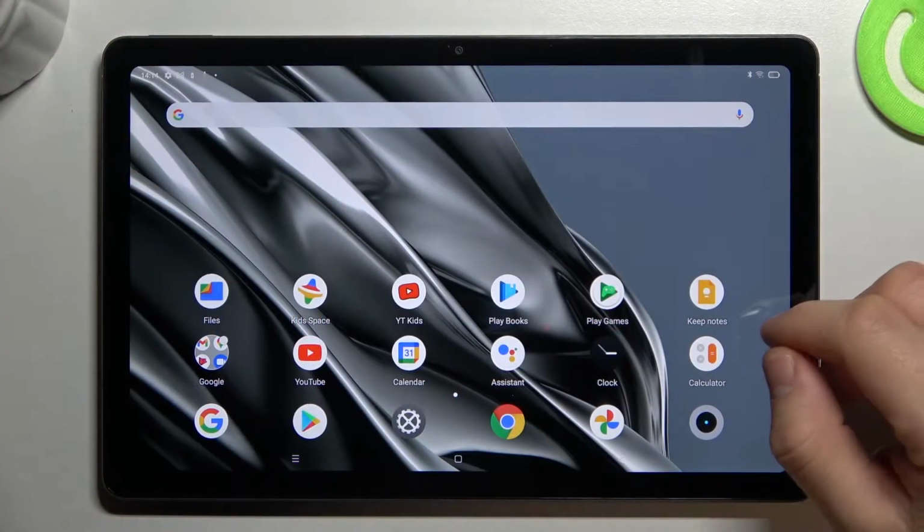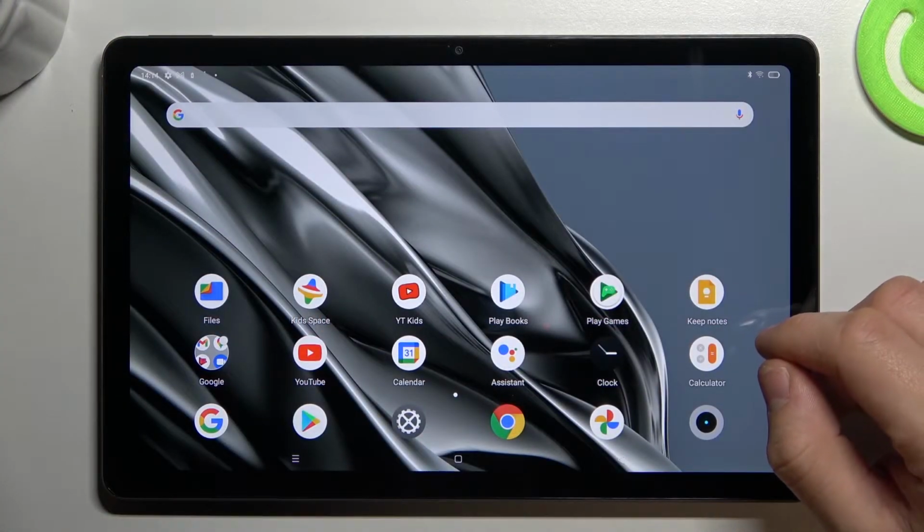Hello, in front of me I've got Realme Pad. In this video I'll show you how to use Google Assistant on lock screen.